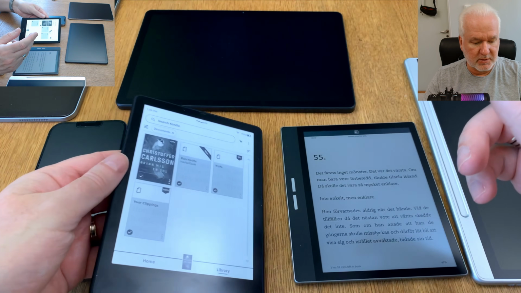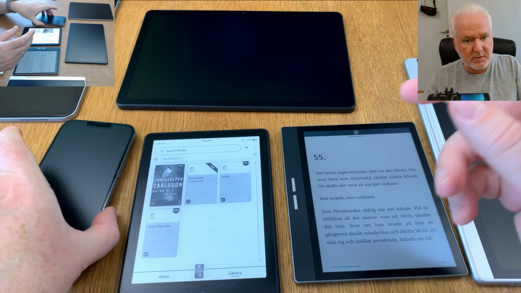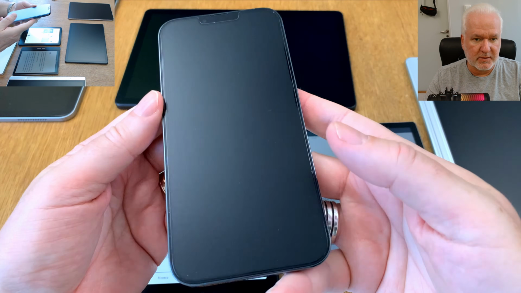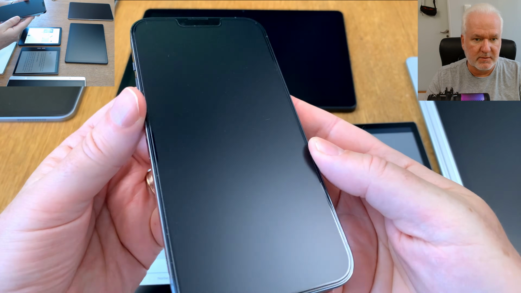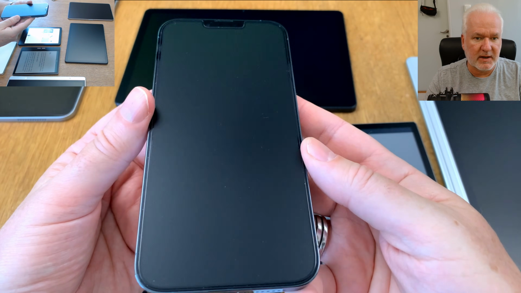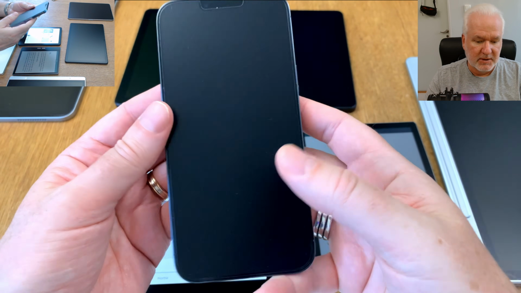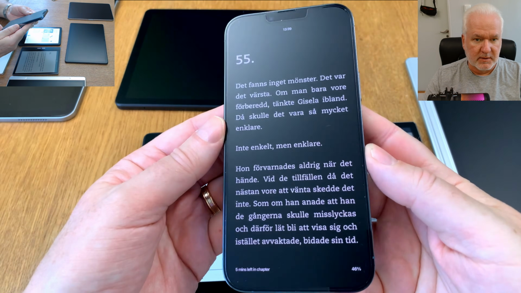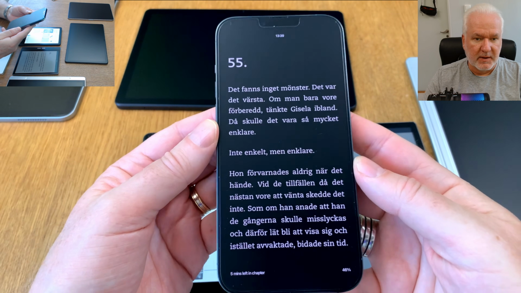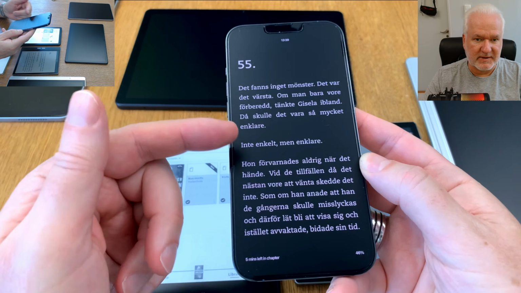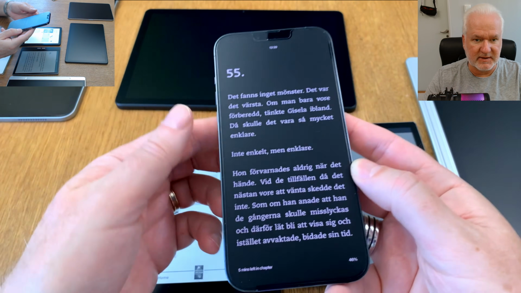But you can also use a normal phone. Here I have an iPhone with a matte texture, nano texture display on, a screen protector that makes it very good for reading because it removes all the glare and reflections. So on that one, if I open the same book here, you see, this book has also been sent from Calibre to this device, as all the other devices, as I said.